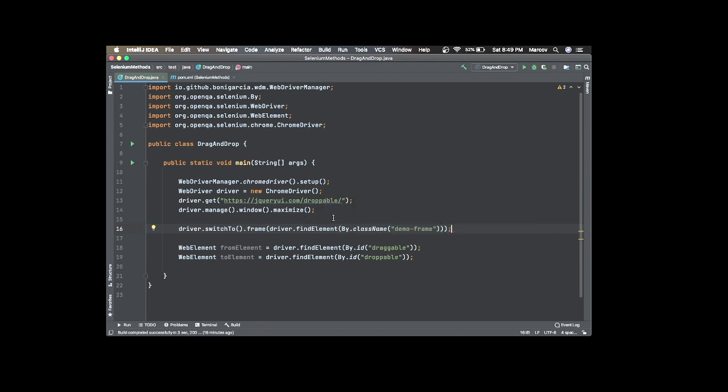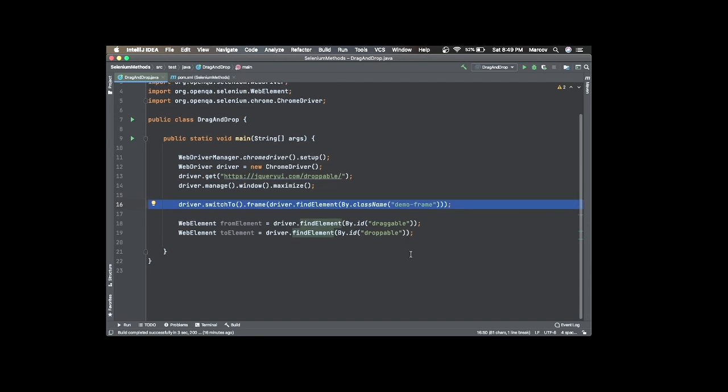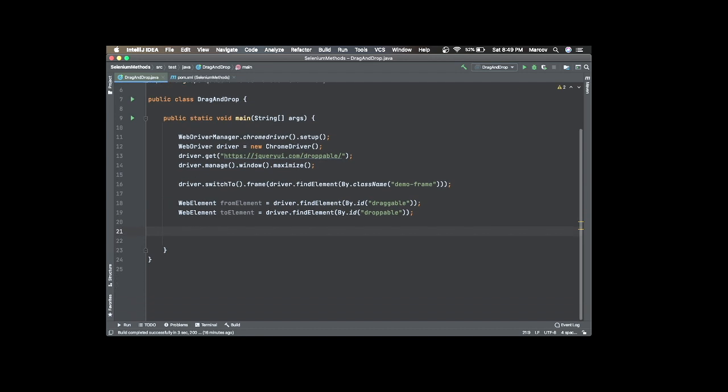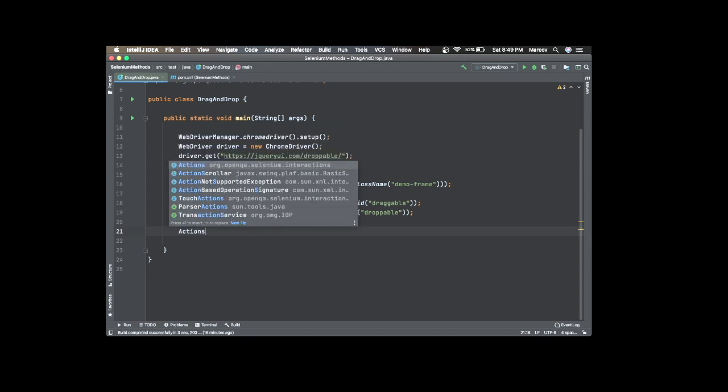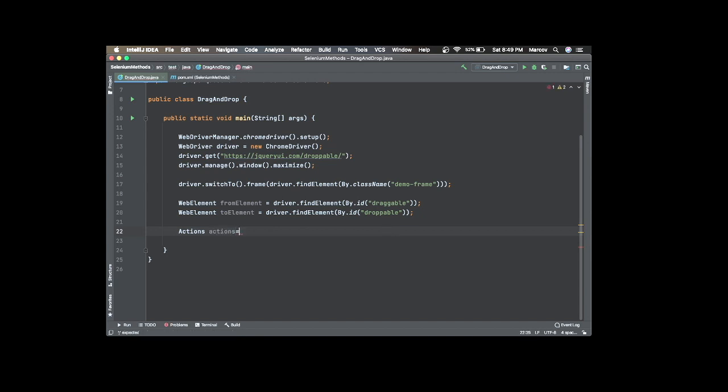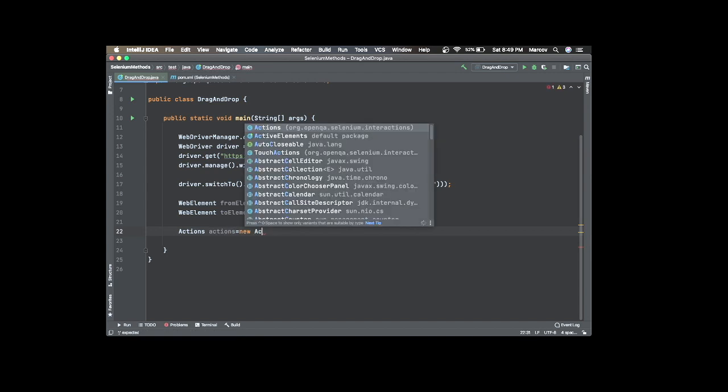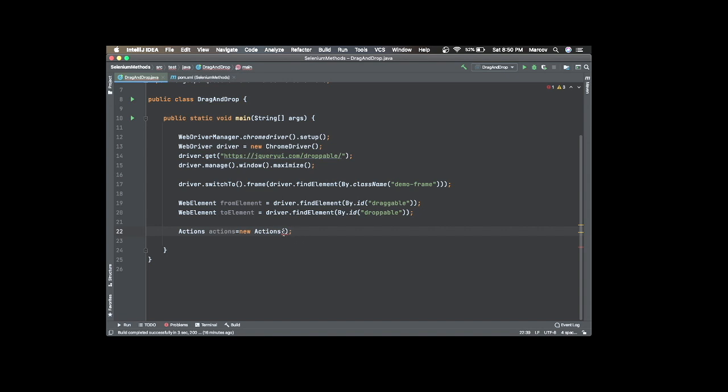So right now we are in the iframe so that we can actually access these two web elements. Now before implementing the exact line of code that can drag and drop this, we are going to create an object of the Actions class, new Actions, and if you check, this Actions class needs a WebDriver object. So I'm going to pass the WebDriver object, driver. Now we are good to implement the first way.